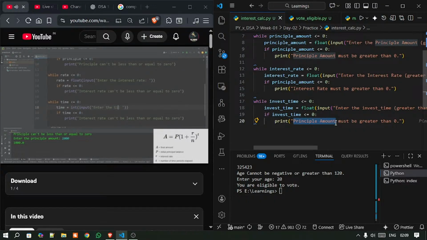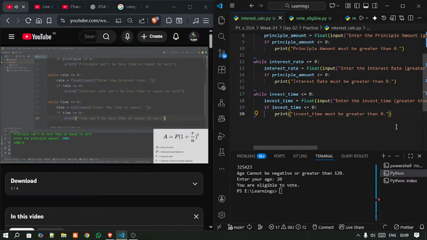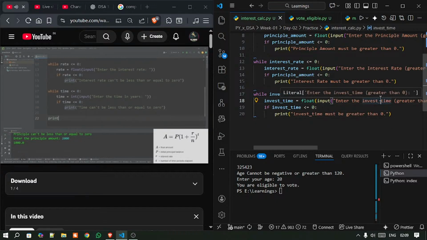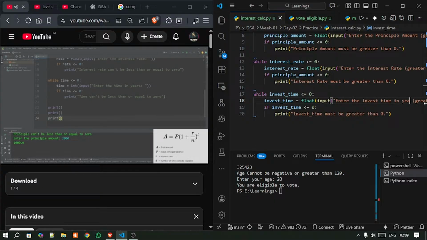Enter the time in years. Time can't be less than or equal to 0. I'm going to print my principal, rate, and time. We have principal, rate, time.